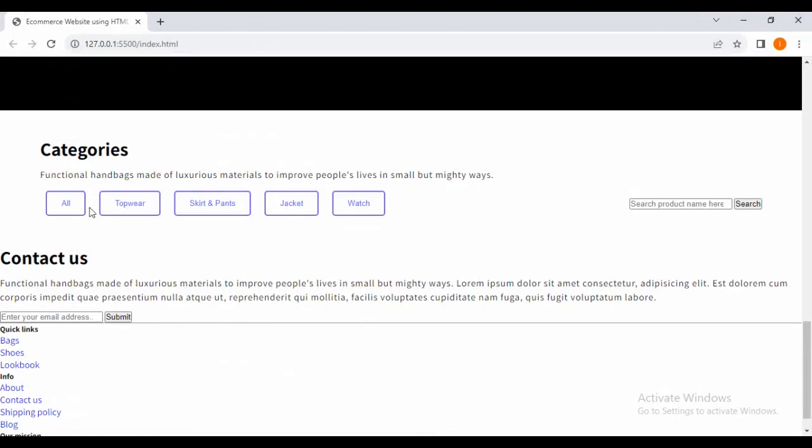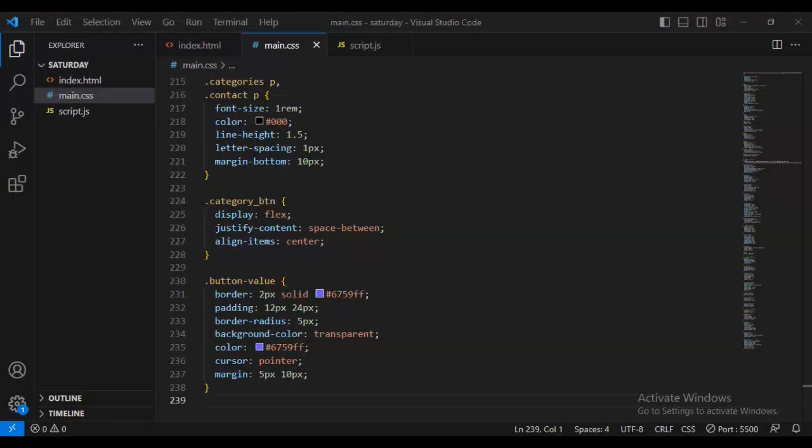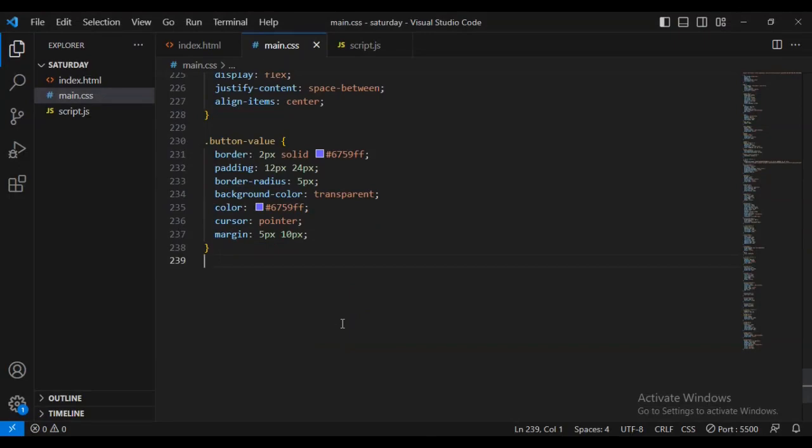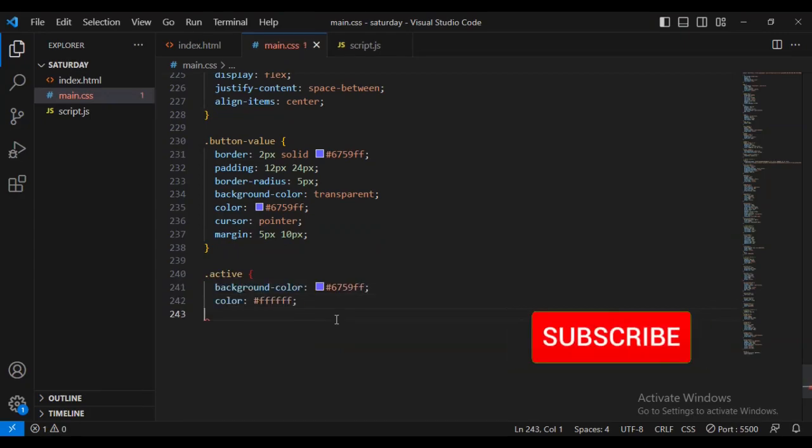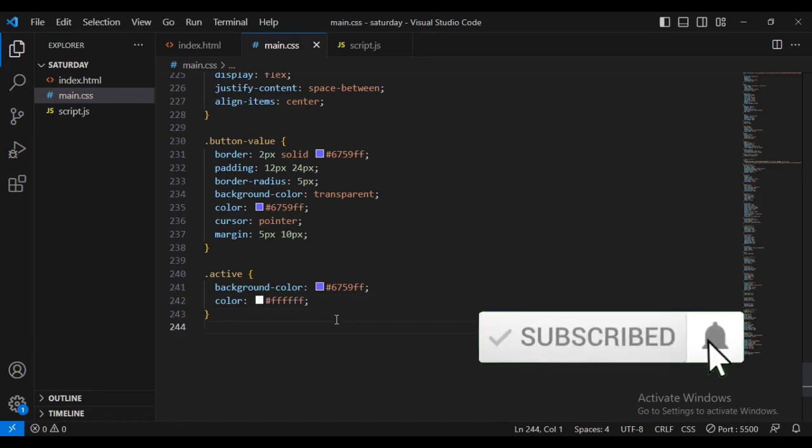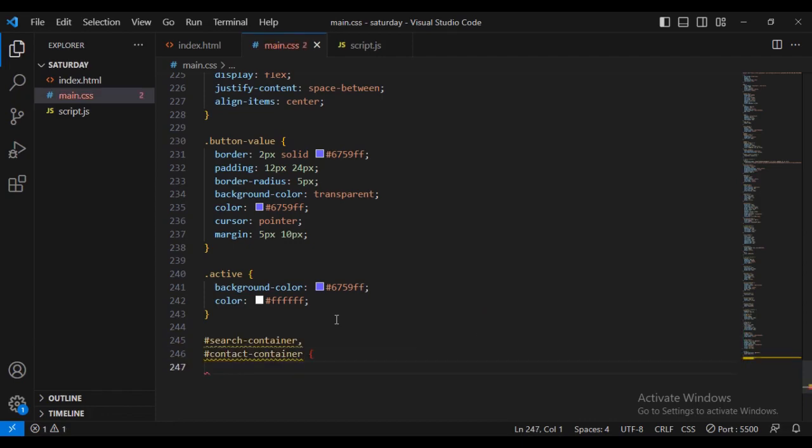You can see the buttons have been well shaped, and you can see this wonderful background border color. Now I'm going to style the class active. I'm going to give it a background color of blue, then color white. Then let's start the search container ID containers. Then container, let's give them a margin of 5 and 10 pixels.